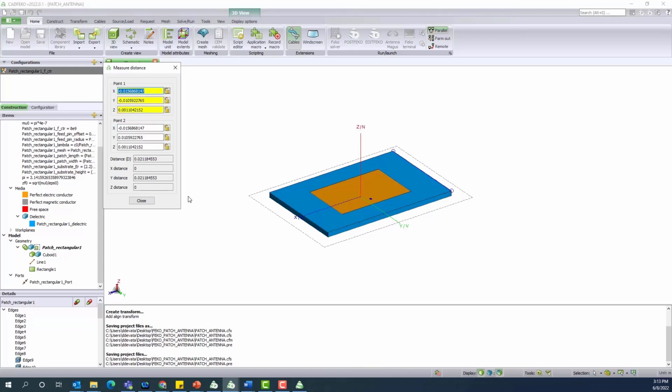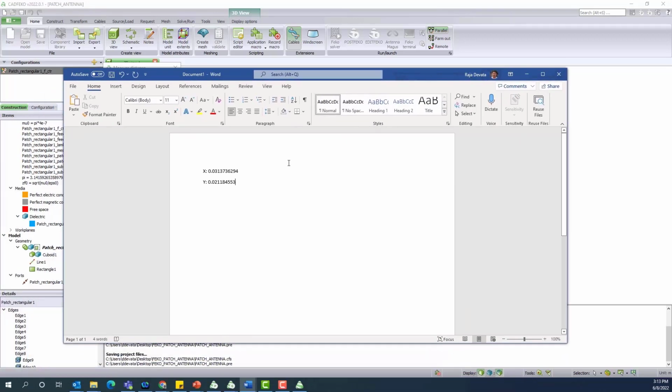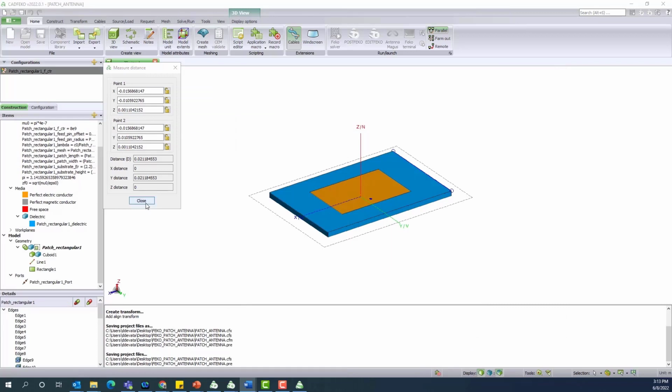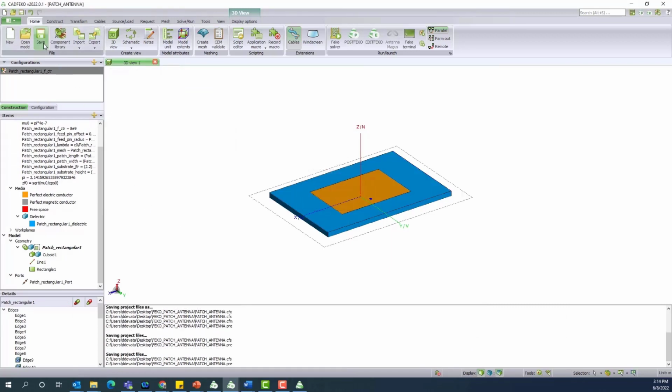Control C. Next, I got my X offset and Y offset. You can see over here, I'm going to use them when I need them. I'm going to close it. Now it is time to run the antenna array script. Go to the home tab, scripting group, application macro, model construction, and generate antenna array.